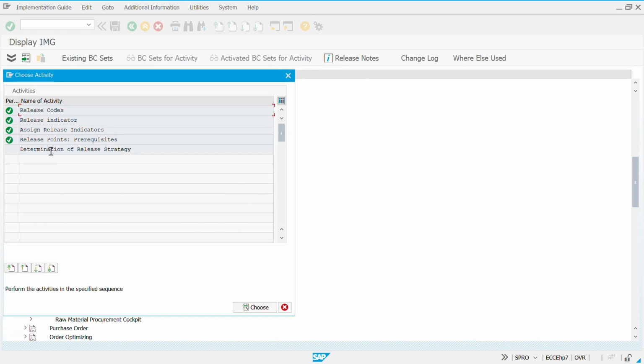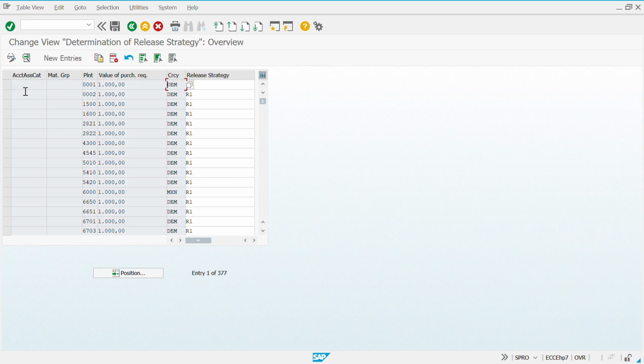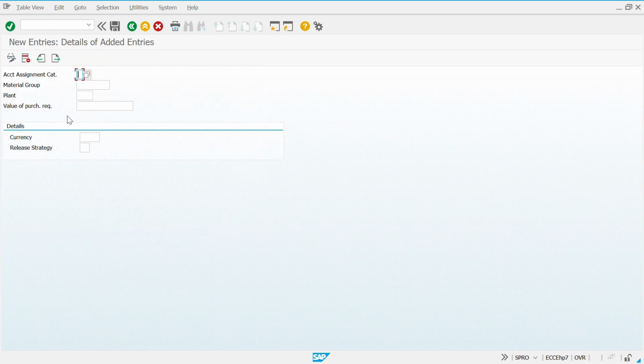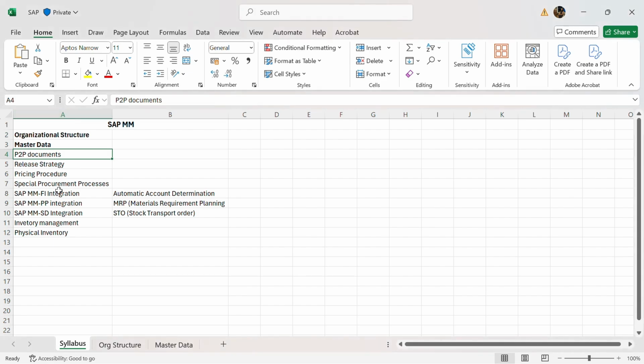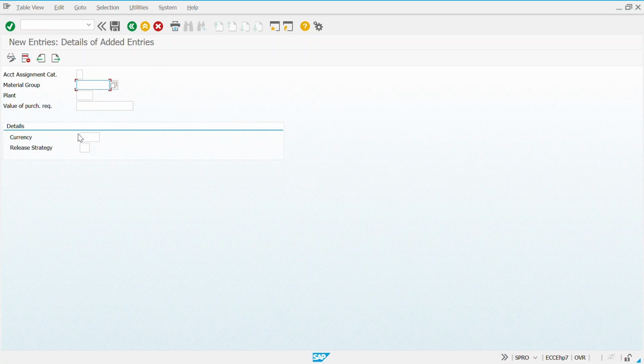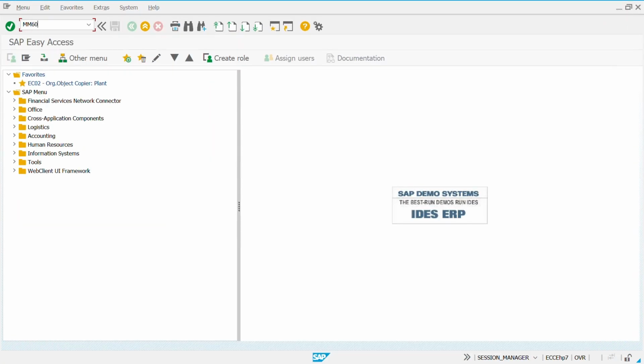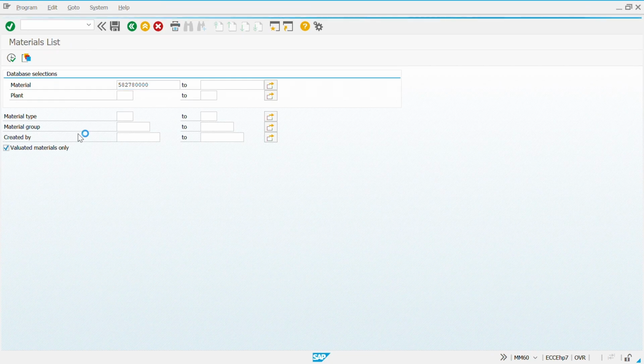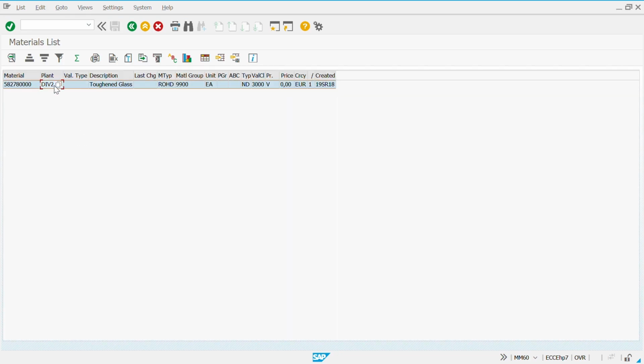Now let's go to the last part, that is the determination of release strategy. So if you see, there is account assignment, material group, plant, value of purchase requisition, currency, and which release strategy is to be used. Now here I say account assignment category, let it be blank. Then what was the material that we created? Let's take this button. 60. Plant is DIV2. Okay. And material type is ROHD. We will do it now here. Here the material group.